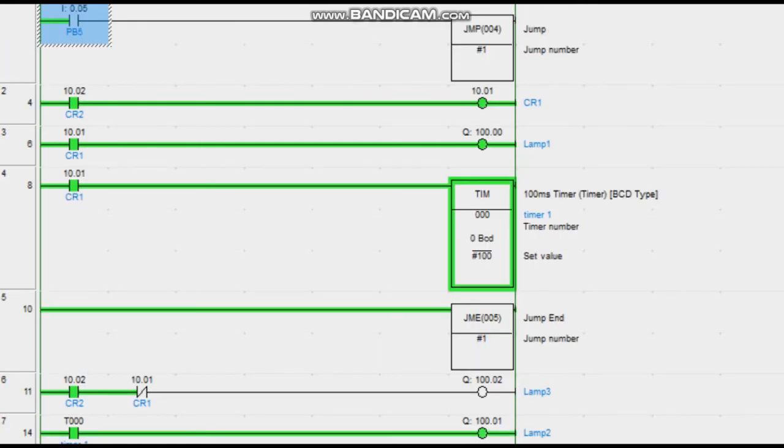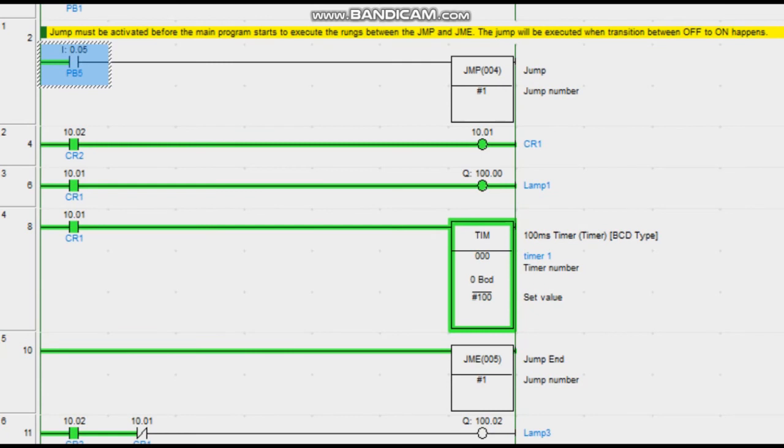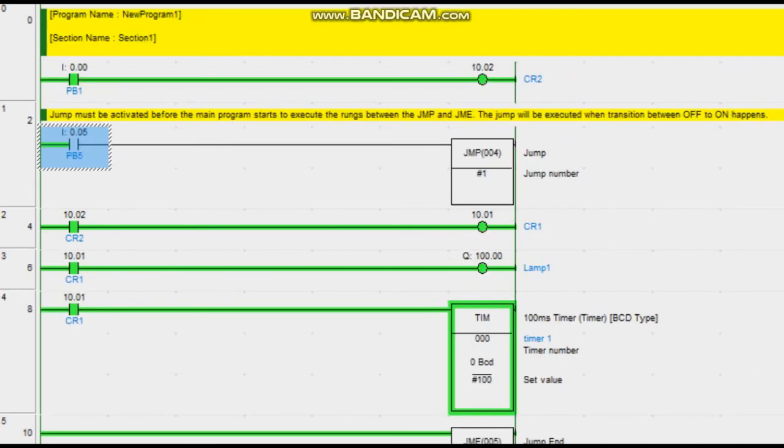Okay, so obviously with jump, whatever output that you have after the first run, it will maintain the same state. And the timer is also not reset, unlike the one that we see in interlock.